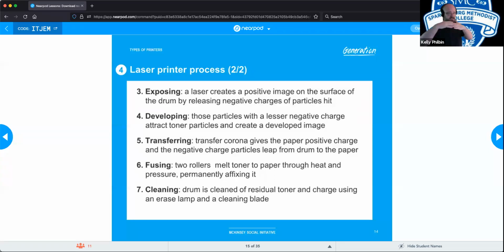No contact has been made. It is literally using static electricity. So the positive charge of the paper draws the negatively charged particles to it, creating the image. So it is transferring to the page.